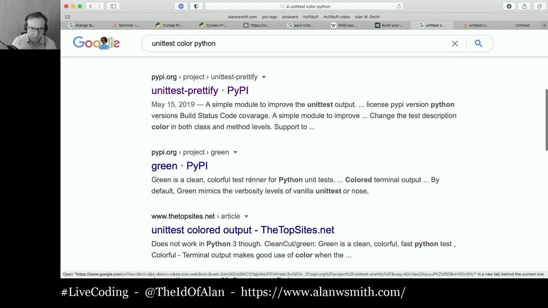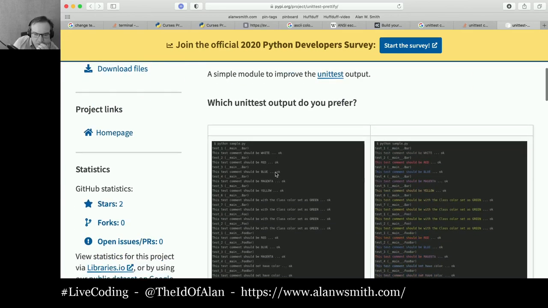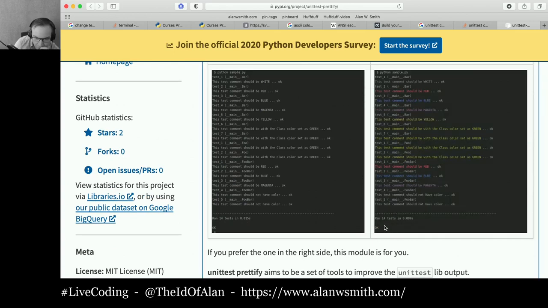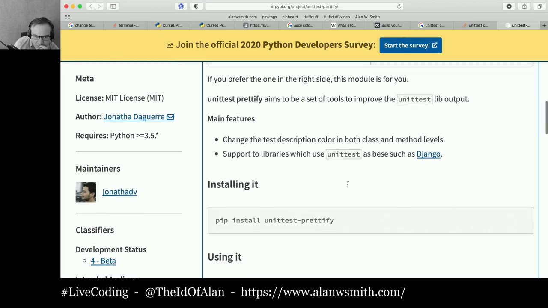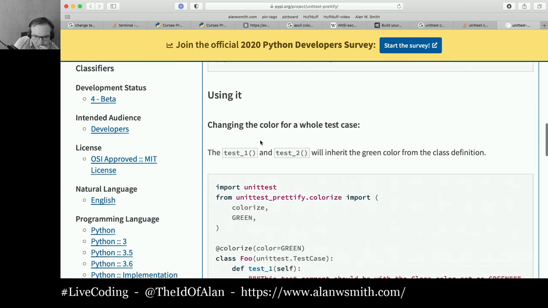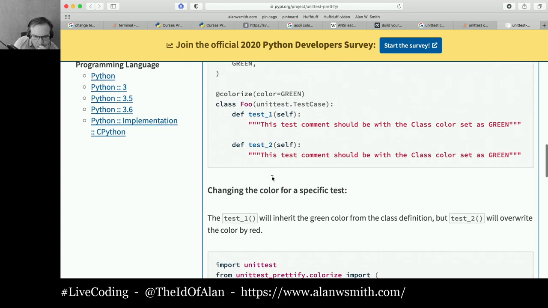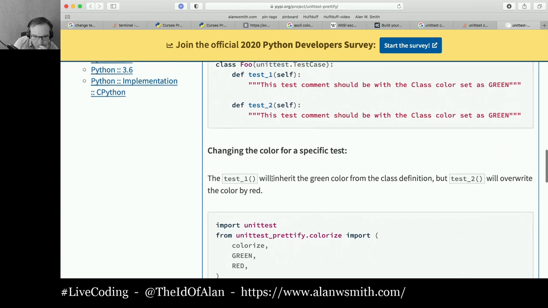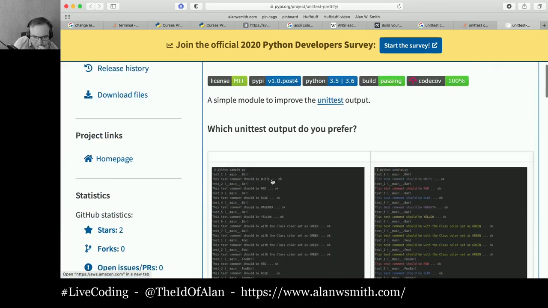Prettify I don't want. I can probably look at these and see... Prettify. And see, I don't want any of that. I want it right here. That's all I want to do. I don't need the rest of this stuff. If you prefer the single right side, this module is for you. Using it. Change color roll case test. Import unit test. Change the color of a specific test. How do you change the output?